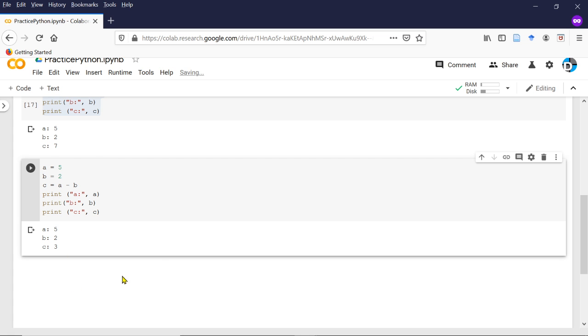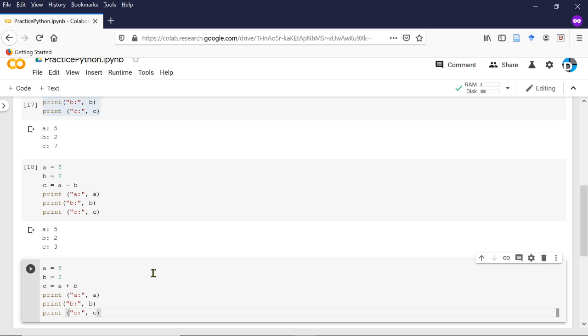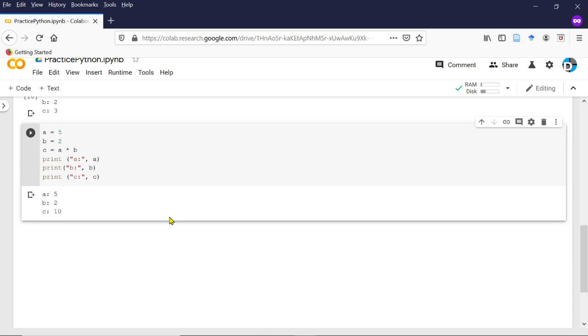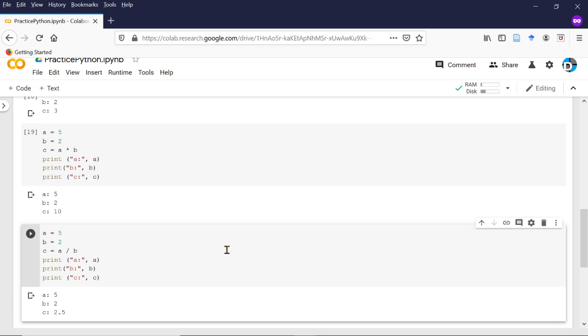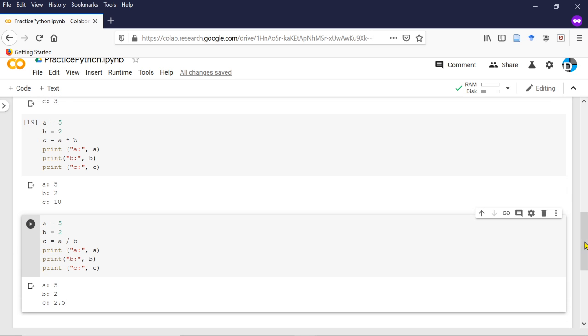Now let me try multiply. Okay, a, b, and here it is, multiply. So this is very simple, and just one more, that is divide. So these are the basic arithmetic operations that you can use in your code.